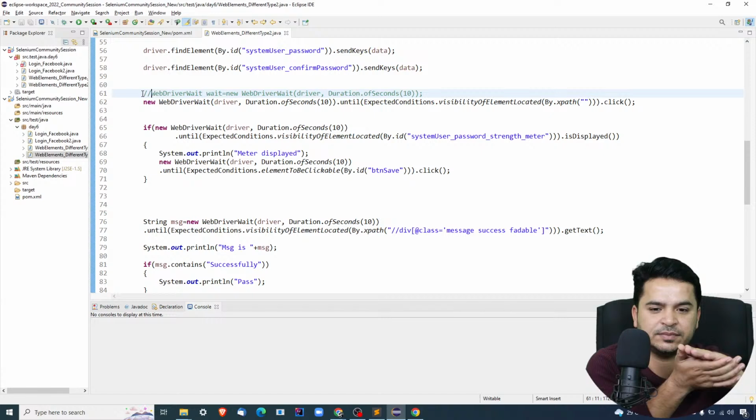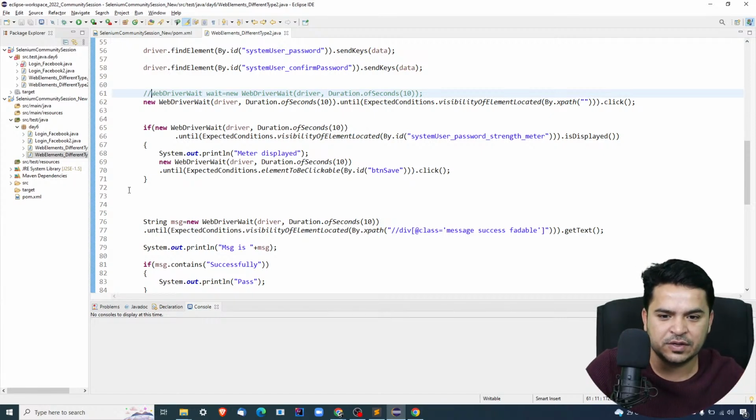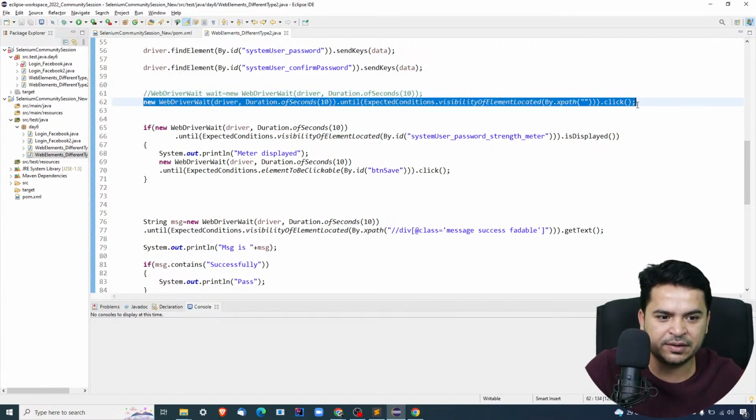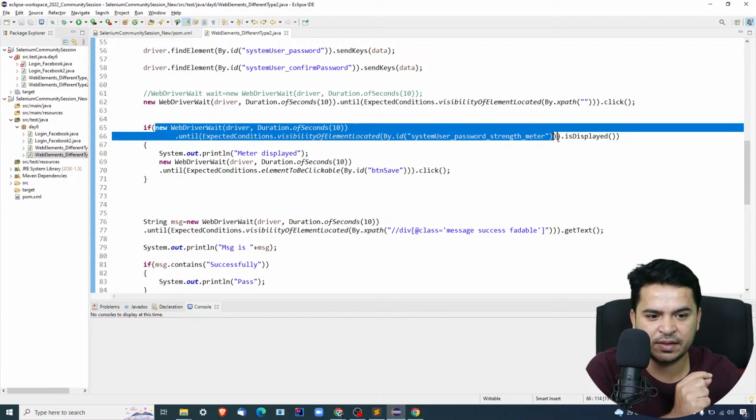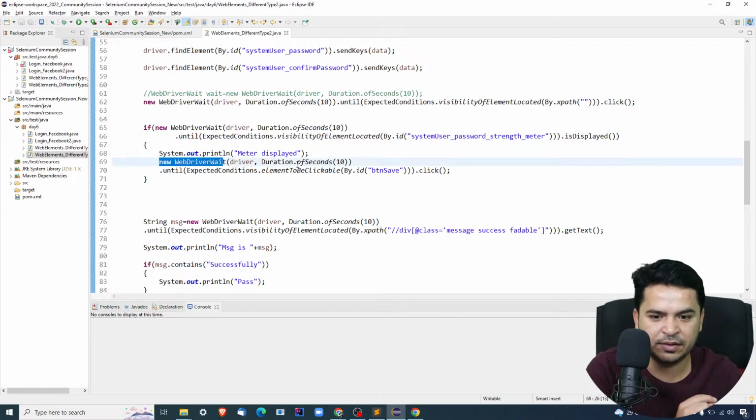But at the end of the day, we are doing the same thing. If you ask me, we can actually break this down into 4 different statements. But I have written one, where on the fly we are creating an object, giving a duration of 10 seconds, and adding a condition. Once it is displayed, then move ahead.